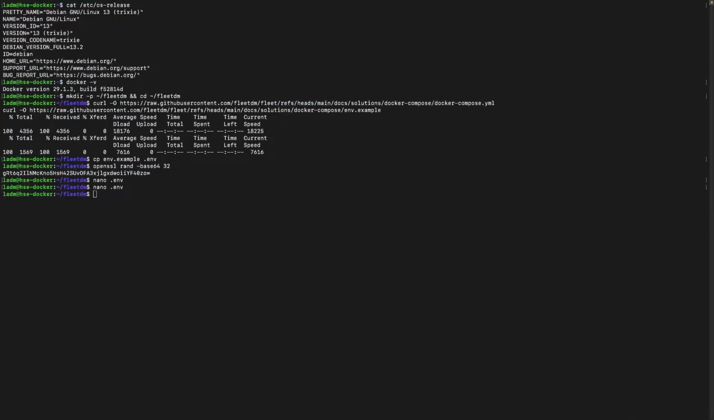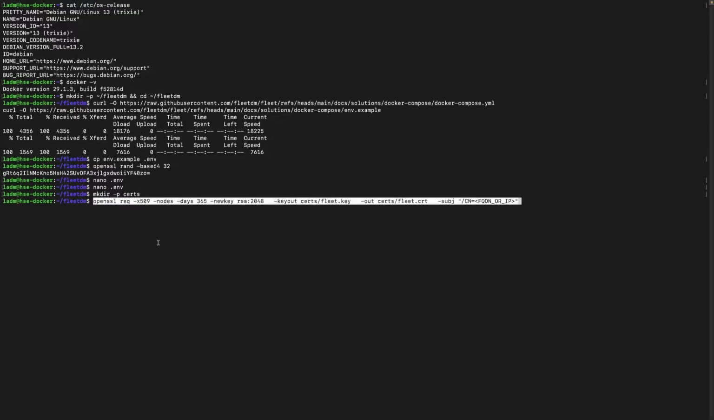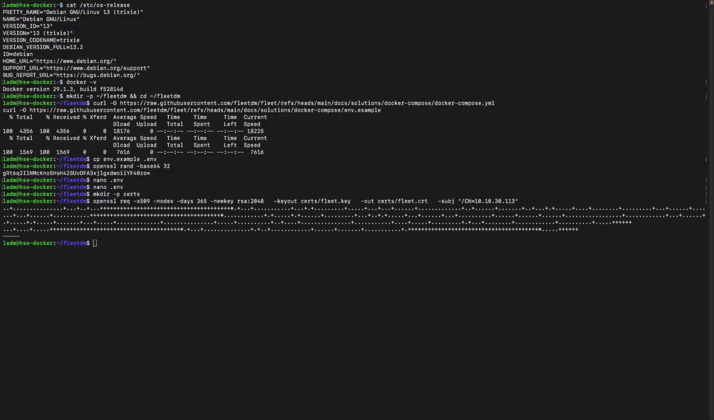First, let's create a folder for the certificates. Next, let's generate a lab certificate. And set the correct permissions. Now let's start the stack.